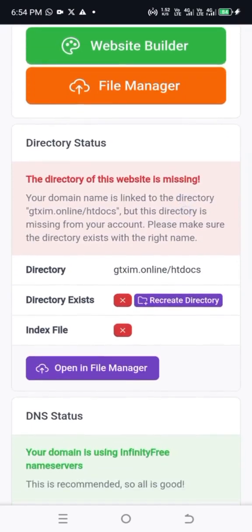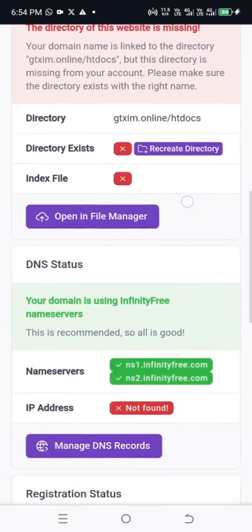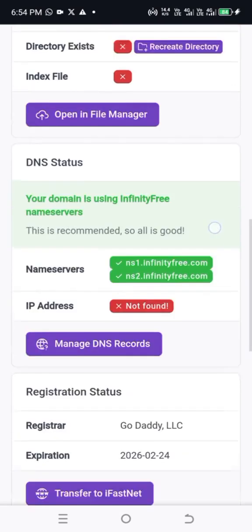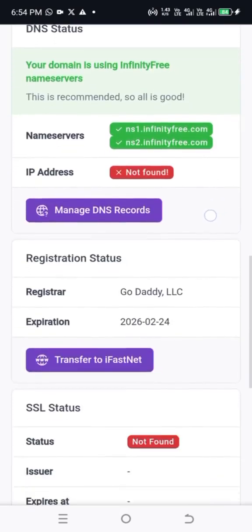Now, as we have done this one, this is the credential of this site. Your domain is using Infinity name server, and this is recommended. So all is good. Okay, now we are good.